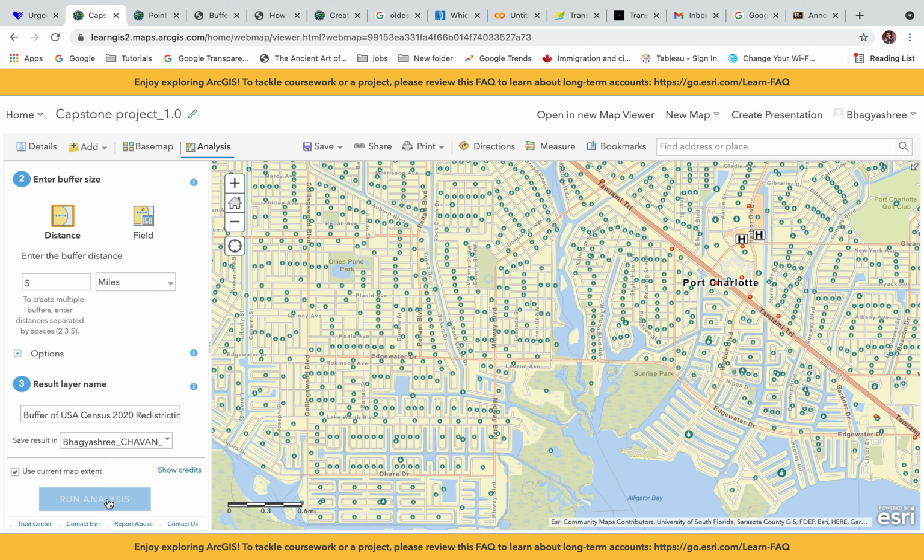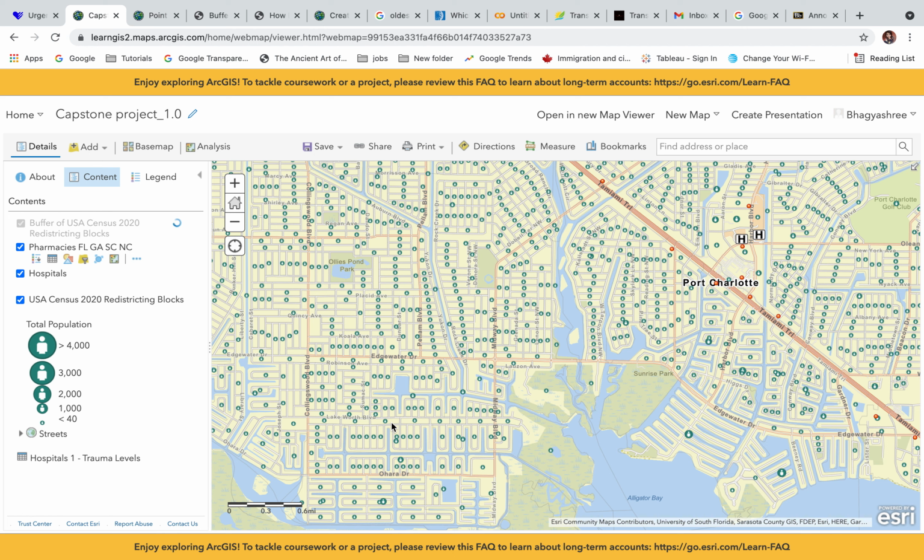This is going to take a little time, because when it is running the analysis, I think it runs completely online. You can also do this on your laptop by adding ArcGIS Pro, a different software, on your computer. But right now I'm going to do it online.